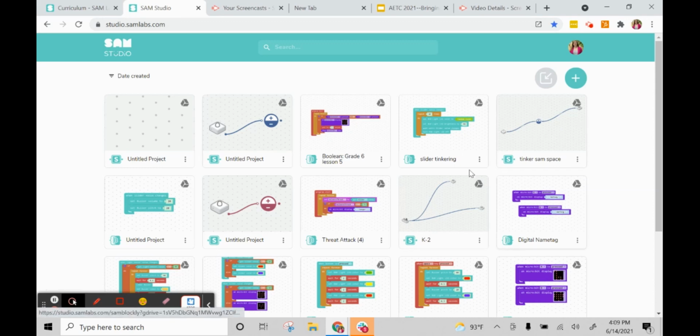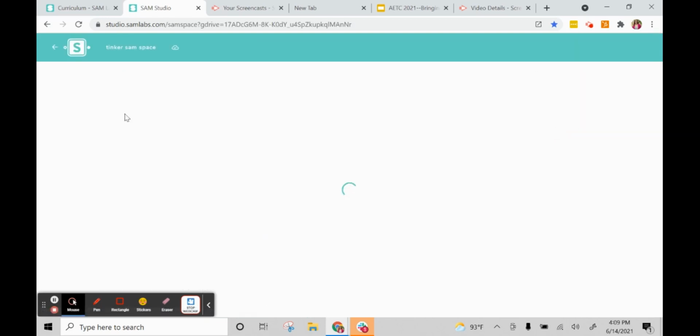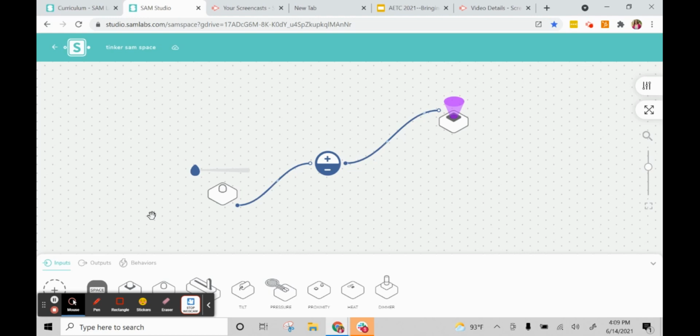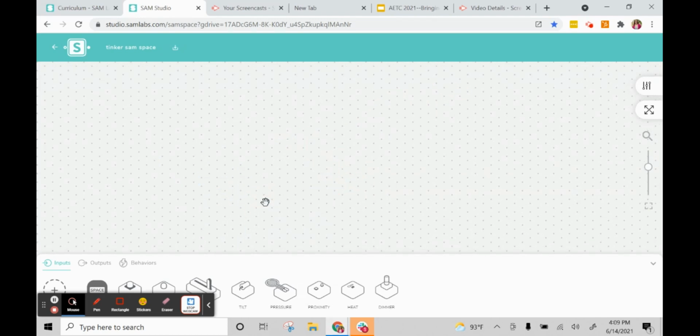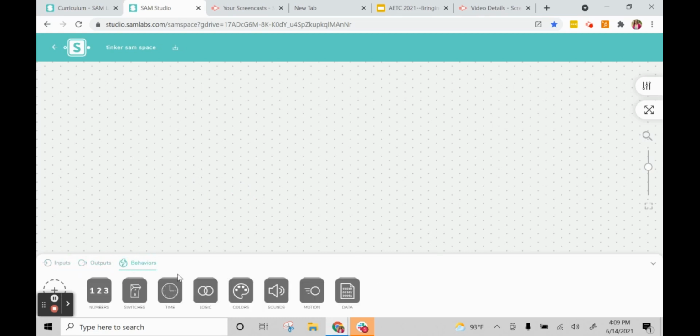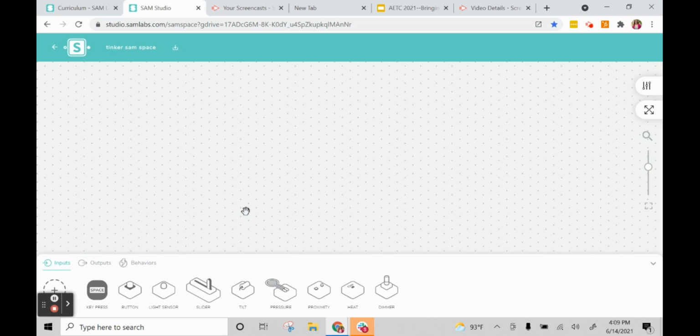All right. Just for a little demo purpose, I'm going to show you some SAM Space information. I have already grabbed these blocks, but because I want to show you, I'm going to take them off my space. There. Down here across the bottom of my screen, you can see I've got my output virtual blocks, my input virtual blocks, and then I've also got behavior blocks. And I've got an RGB LED, my slider, and my light sensor.